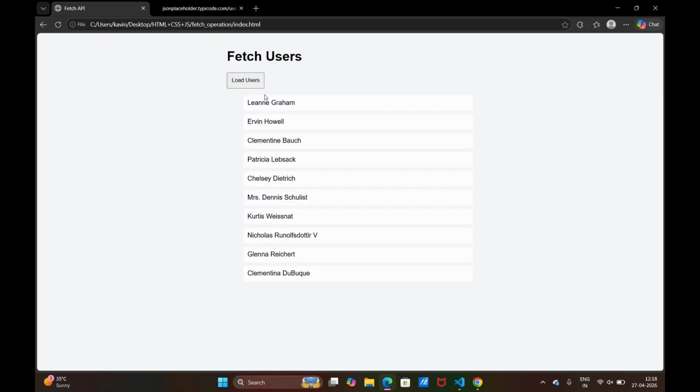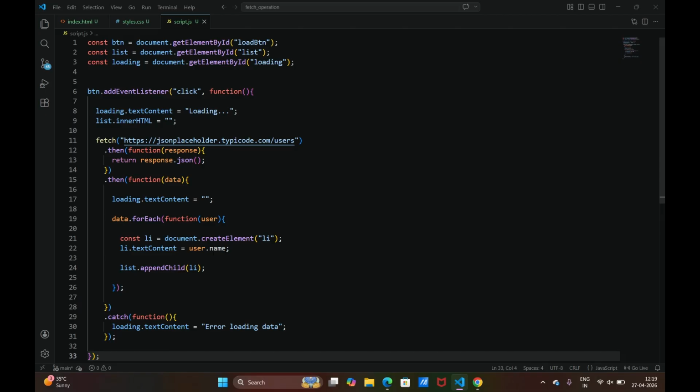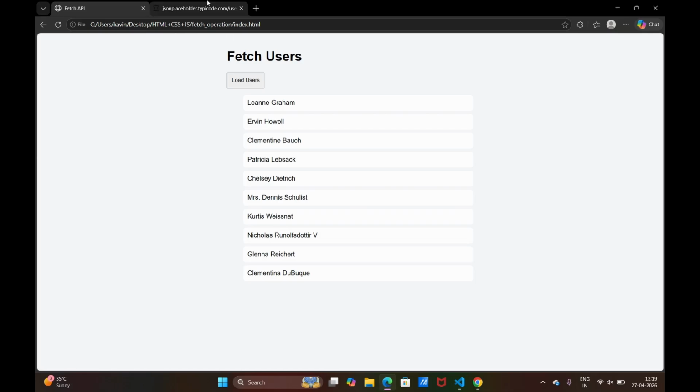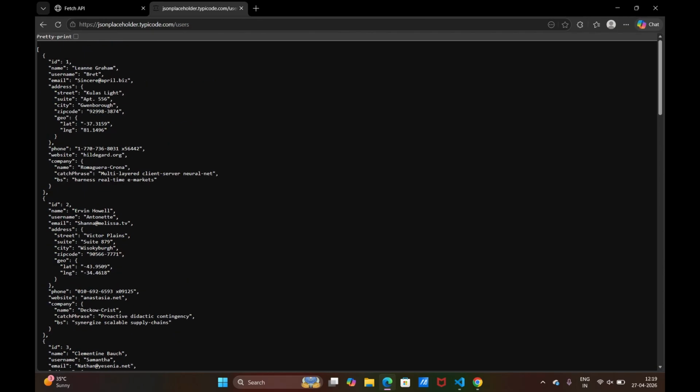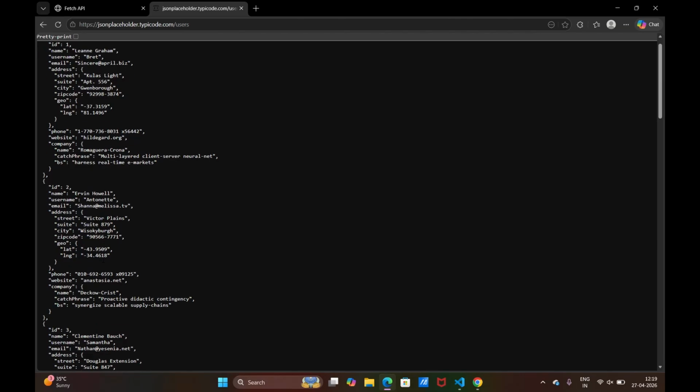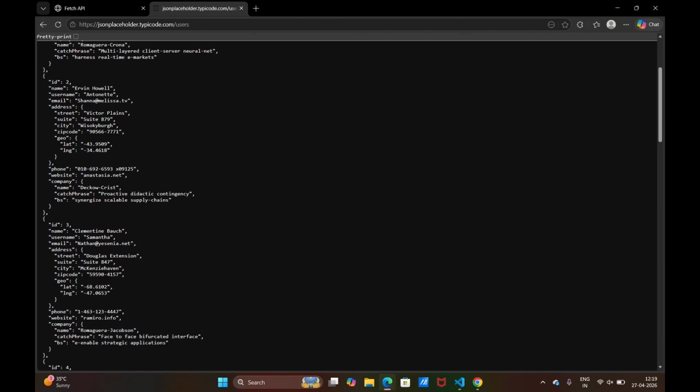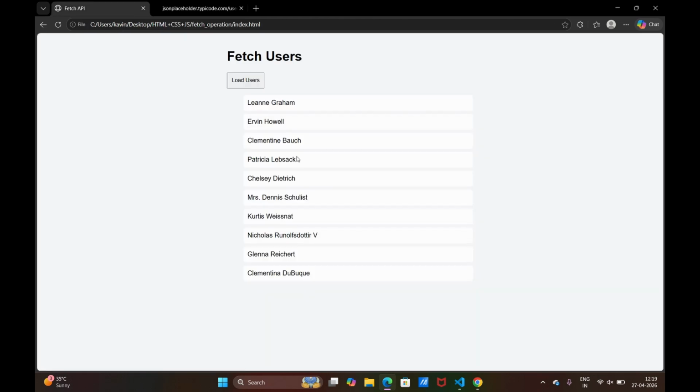When I click the load users, loading, and all the things are appearing. What appears here is what we called here: name, the user's name. That's all. You can go to the API and you can see all the user names. Only this name will appear here. See, Clementine Bach. See, Clementine Bach. So only the name parameter is appearing.